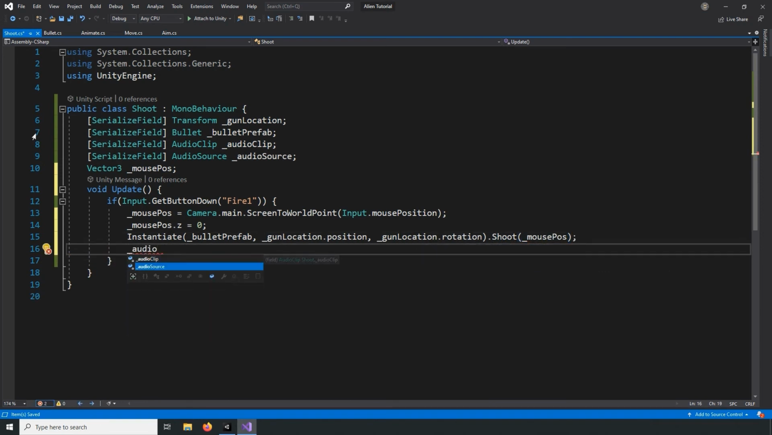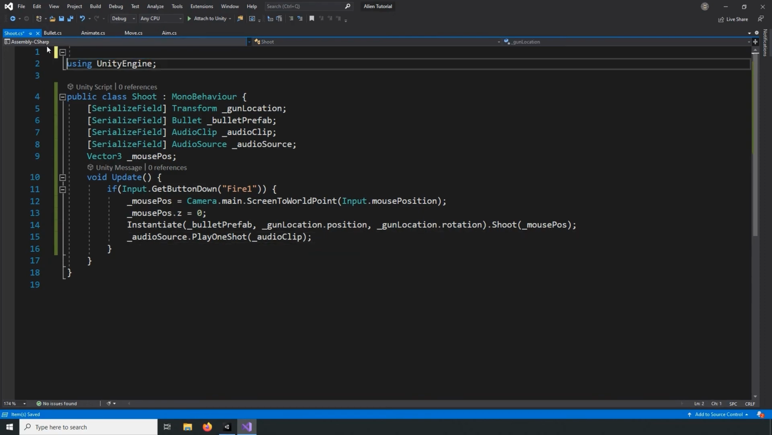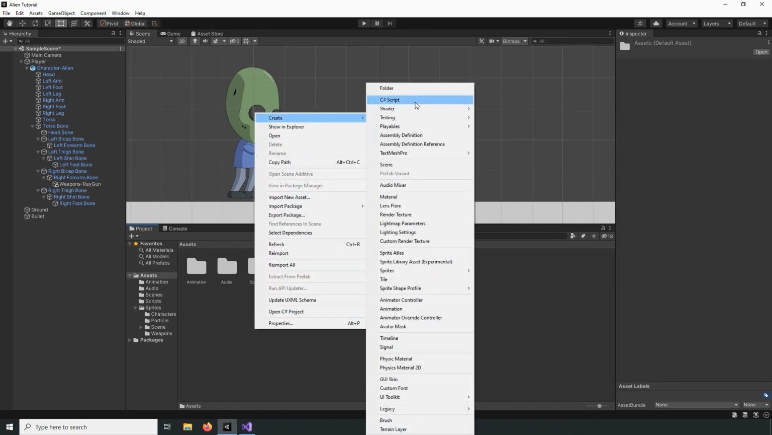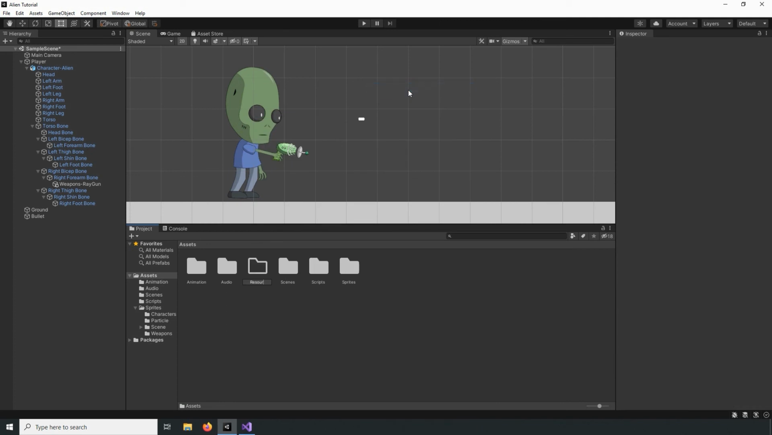Lastly, let's play our audio clip through the audio source using the play one shot function from the audio source variable. Let's return to Unity, and just to keep our project clean, let's create a new subfolder for our bullet prefab. I'll right click in the project panel, navigate to create, and select folder. I'll name this folder resources and double click it to open it.